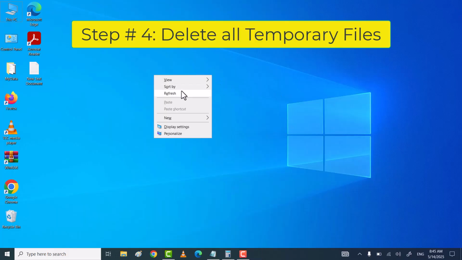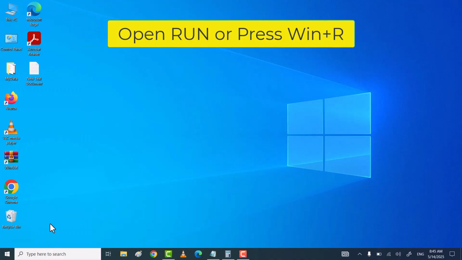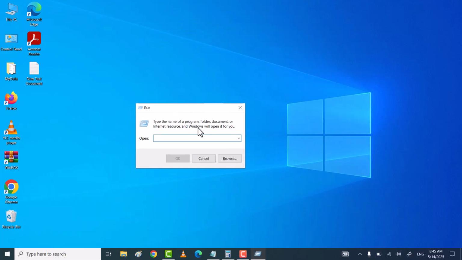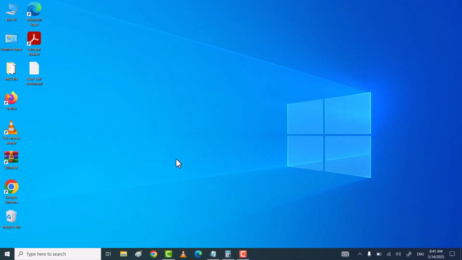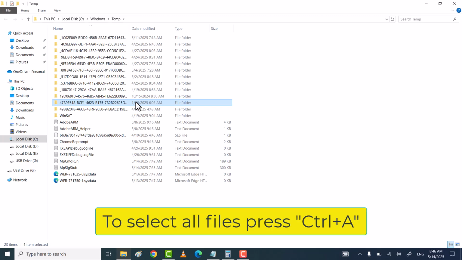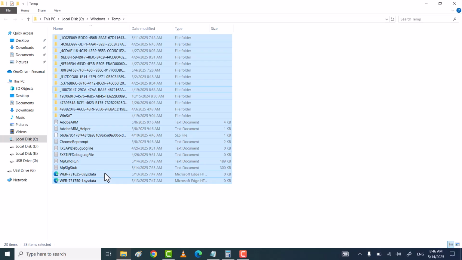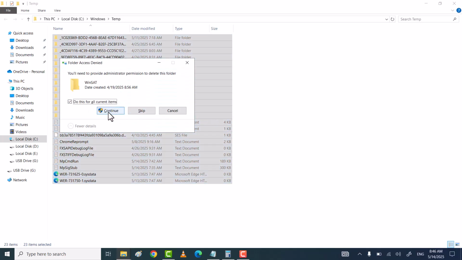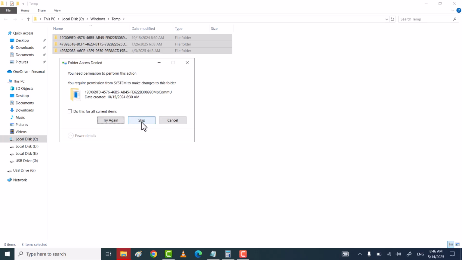In the fourth step, you need to delete all the temporary files from your PC or laptop. For that, open Run or press Win plus R key to open Run. After that, type temp and then click on OK button. First, select all the files and folders and then delete them from this temp folder. Some files can't be deleted, so skip those files.